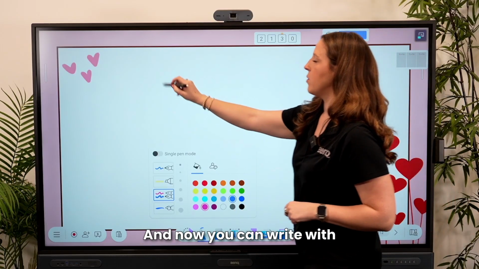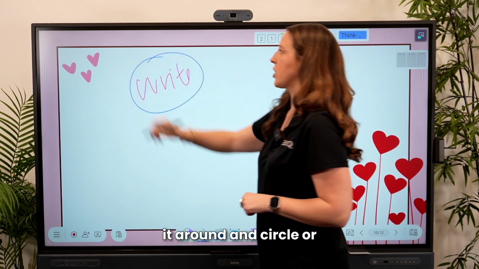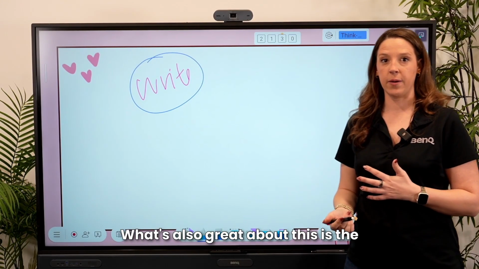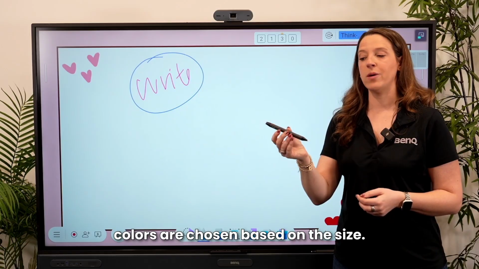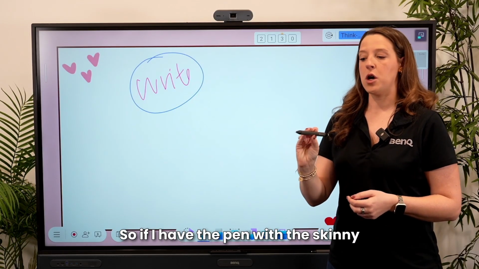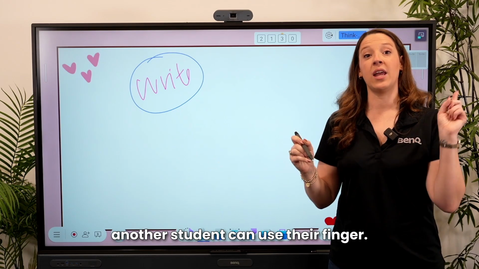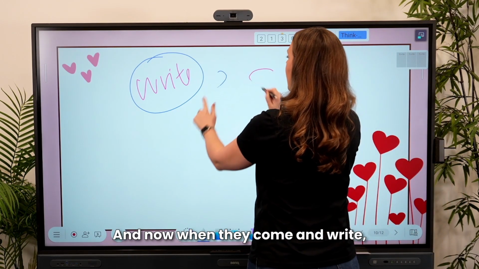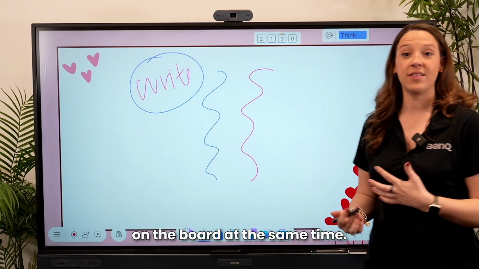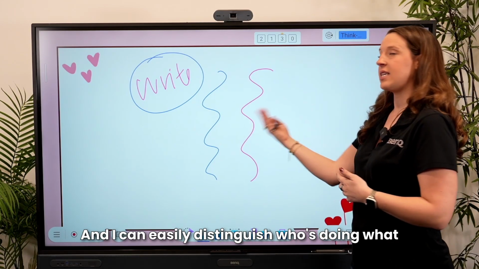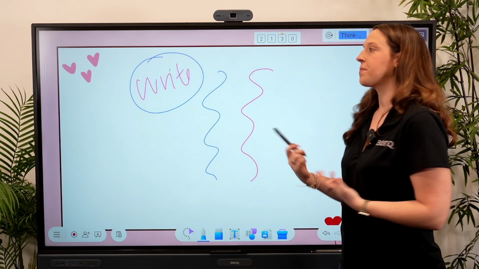And now you can write with one color, and you can turn it around and circle or annotate with another color. What's also great about this is the colors are chosen based on the size. So if I have the pen with the skinny side and I give it to one student, another student can use their finger, and now when they come and write, I can have 2 students working on the board at the same time, and I can easily distinguish who's doing what work based on the color that they selected.